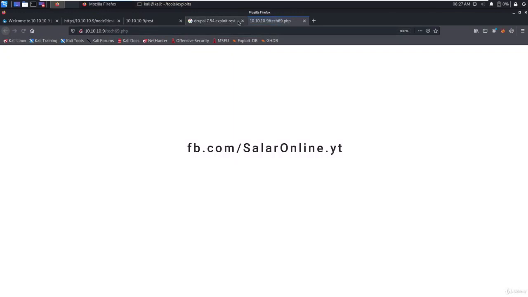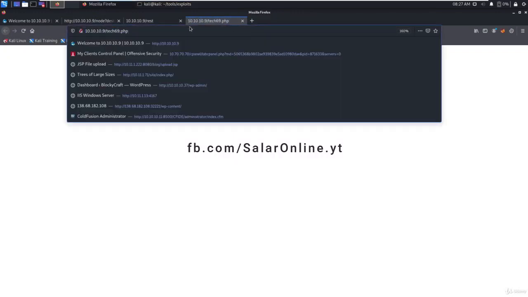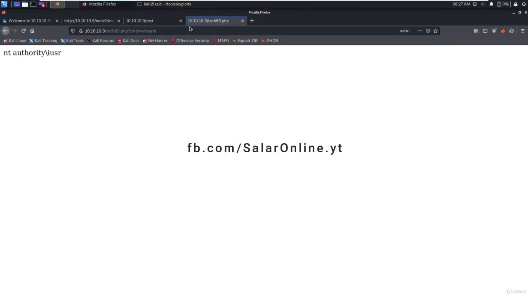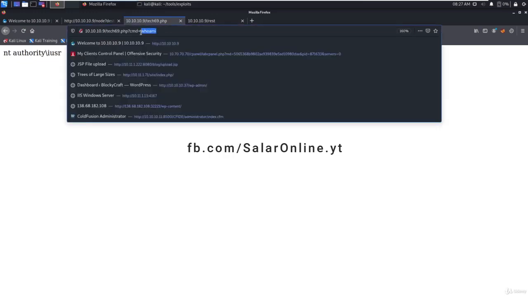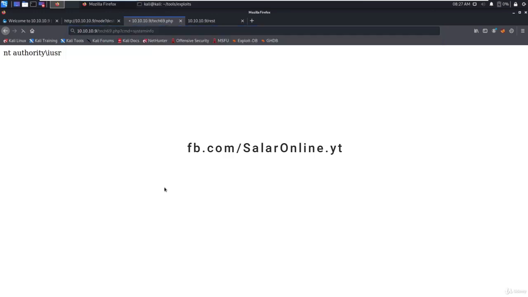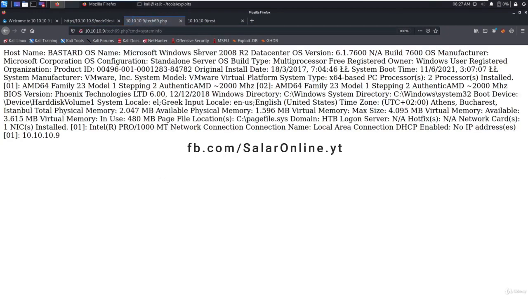Let's open this one. You need to say cmd equals whoami. You can see we got the remote code execution. We are the IUSR user, so it should be a service account. It's systeminfo. It's running Microsoft Windows 2008. So we are the service account, and we could try the Chimichurri exploit.